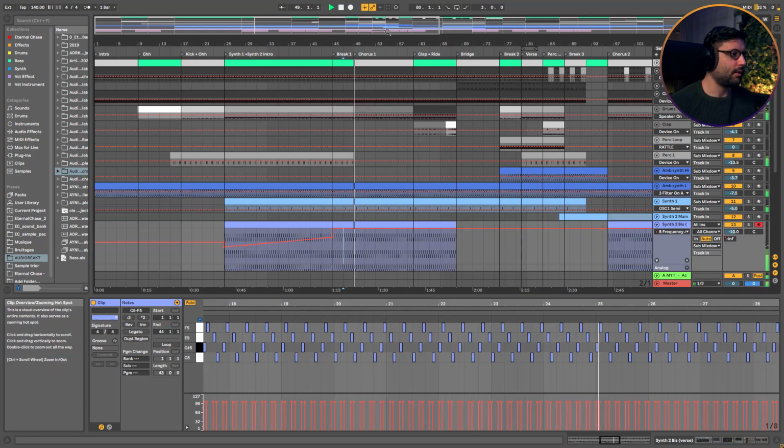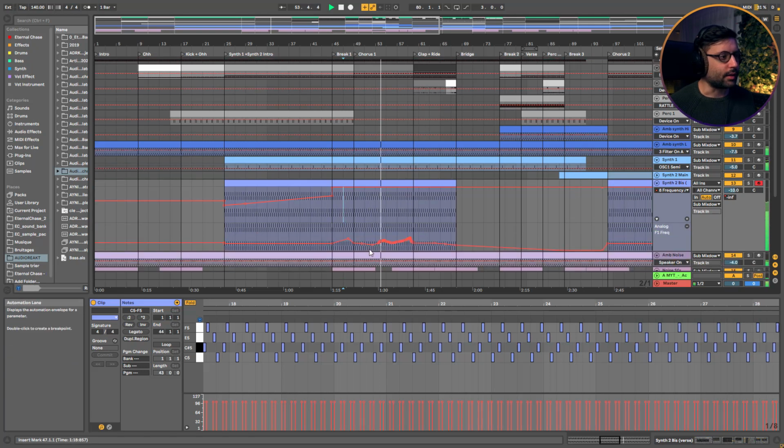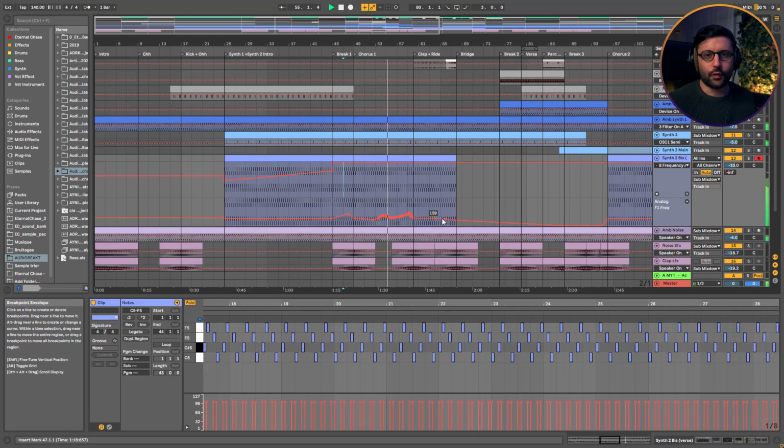Filter opening, then the ride goes on, then some variation with the filter of the lead.